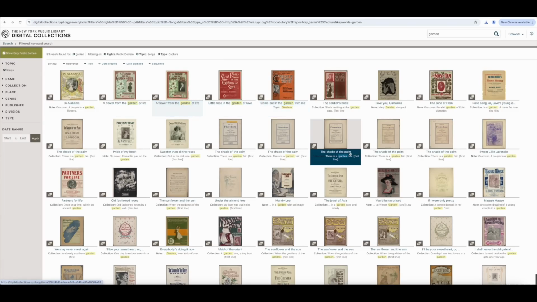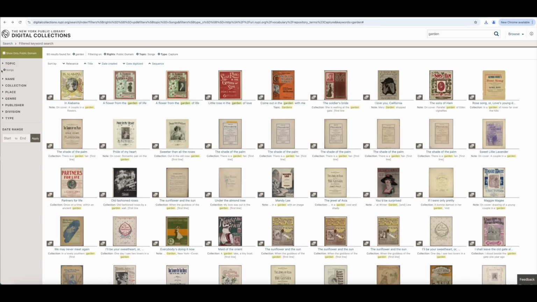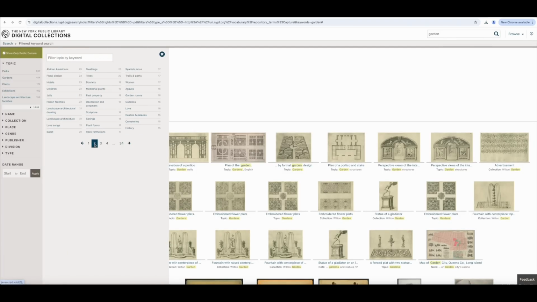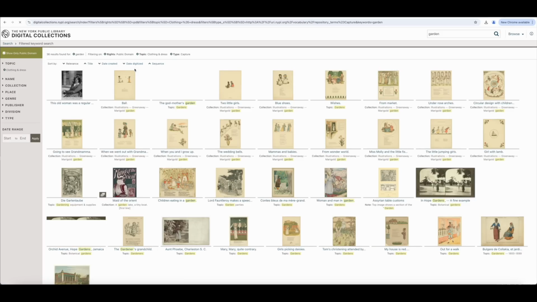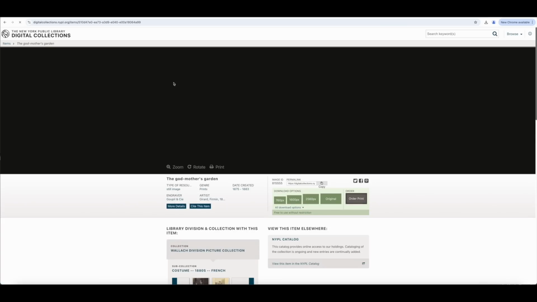Even though I could probably spend a lot of time on this page, I go back to the topics section at the top, and I want to filter by a different topic. Remember, our main search was garden, and then we filtered by song. This time I'm going to filter by clothing and dress. It's in the third column at the top. I click on that, and you can see it pulls all sorts of garden related images that have clothing or dress in them.